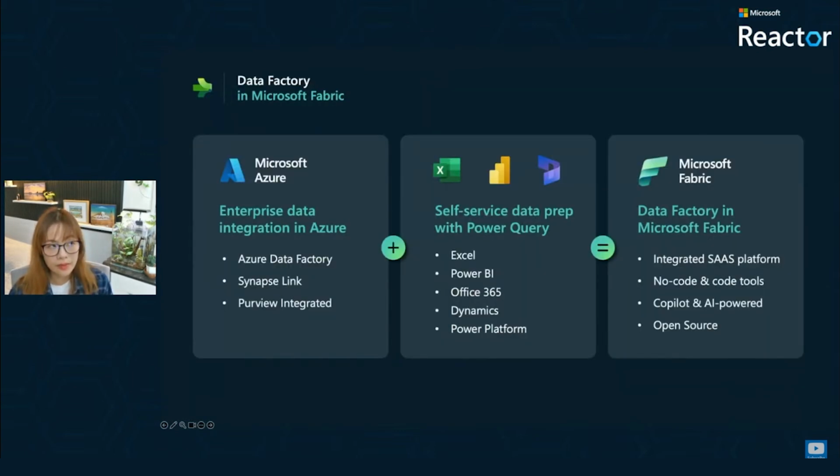Now, Data Factory in Fabric is built on the unification of Azure Data Factory, which is our pro data integration capability in Azure, along with Power Query, which is our self-service data preparation capability, which is embedded into things like Power BI, Excel, Dynamics, and Power Platform. With these two combined, we have Data Factory in Microsoft Fabric, which provides no-code, low-code, and coding tools, an integrated SaaS platform, along with Copilot and AI power. We also integrate with open source data integration approaches.